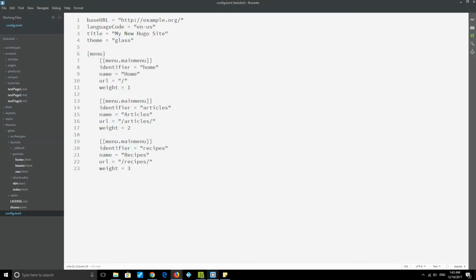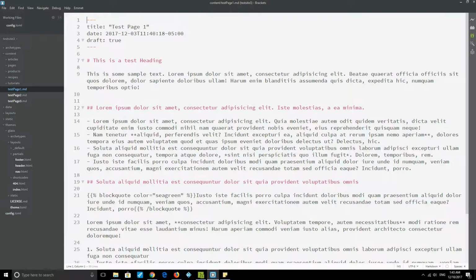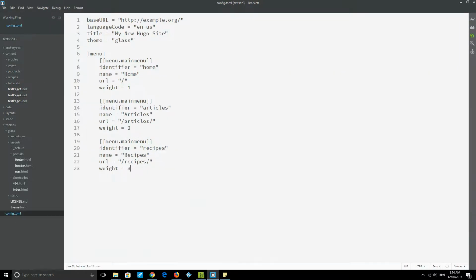So if I go back to my project, I see that I have a page called test page 1. This is the test page 1, test page 2, which are the direct children inside the content folder. So what I can do is I will go to my config file again. I will copy this piece of code and paste it, and the identifier I will call about, and the name I will call about. The name is what is going to appear on the main navigation menu.